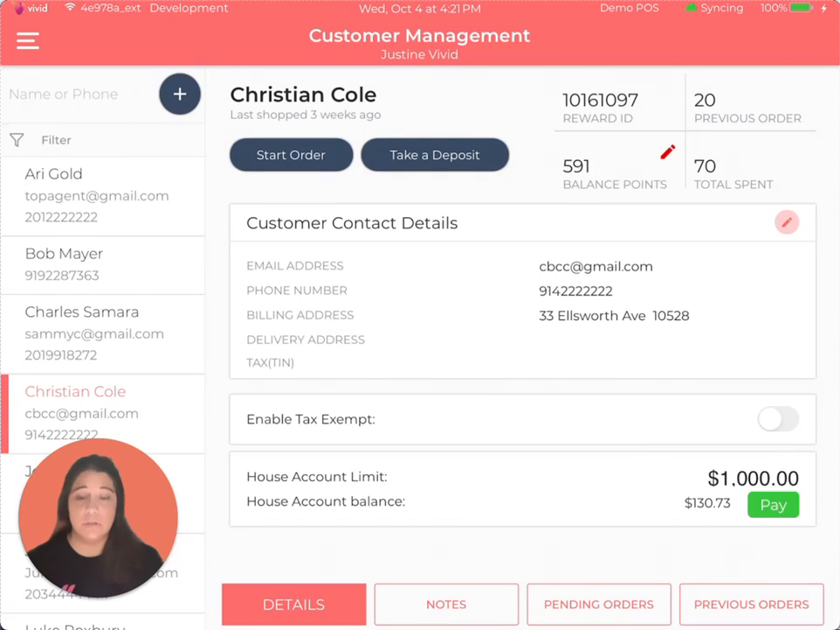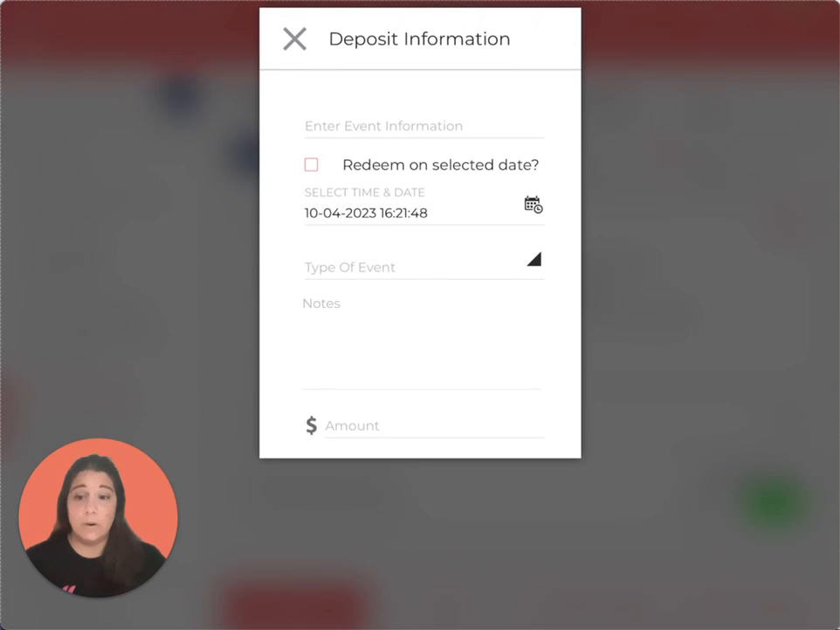We can also start an order from this screen that would ensure we've captured the customer information onto the ticket already. We can also take a deposit. If this customer was maybe purchasing an expensive item or having an event coming up, we could take a deposit and store that dollar value within their customer profile to be used at a later date.